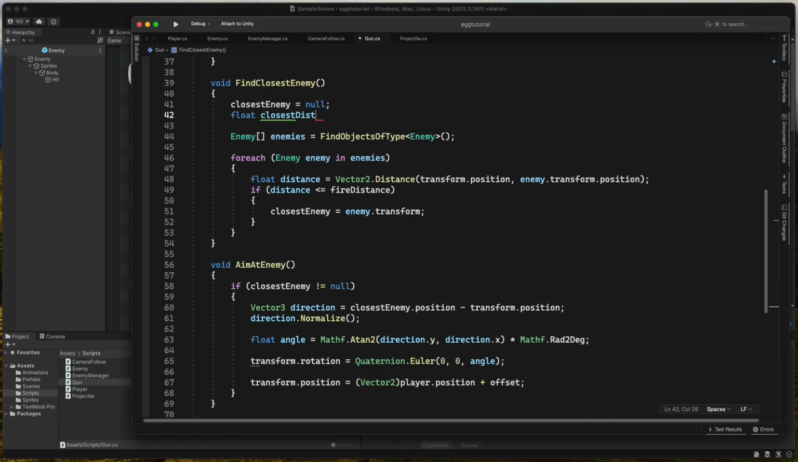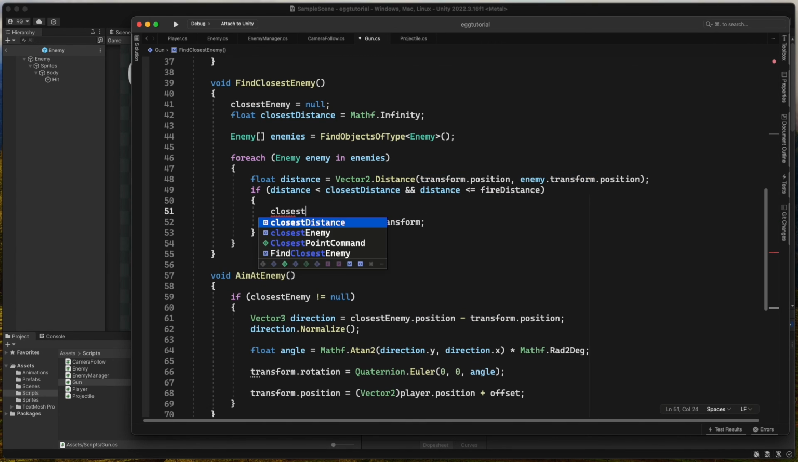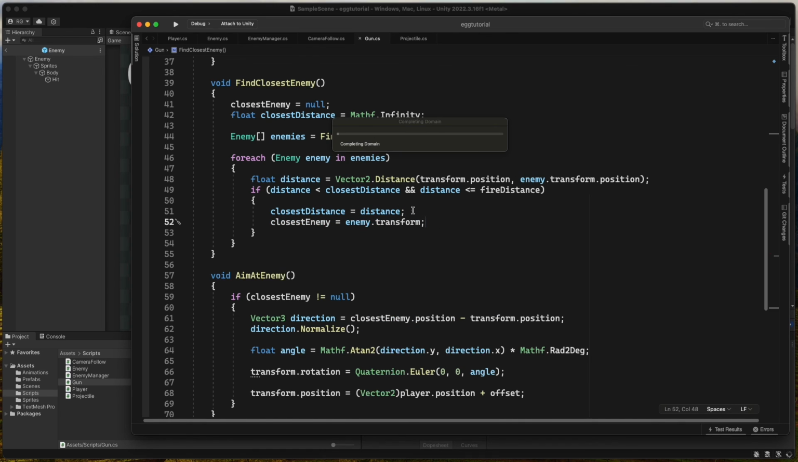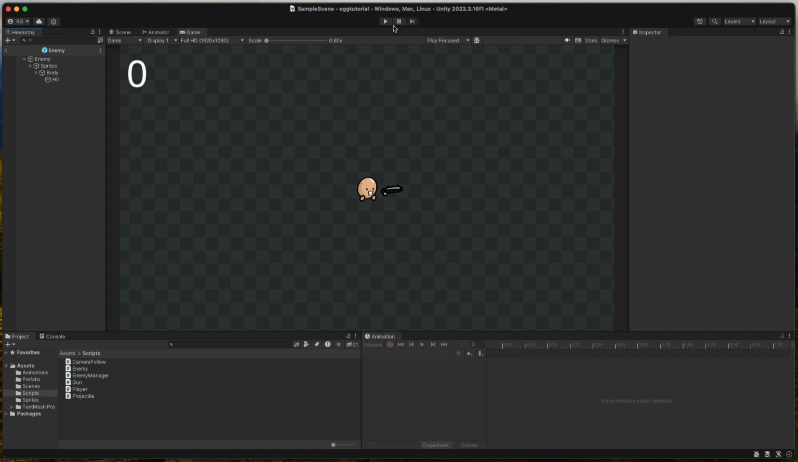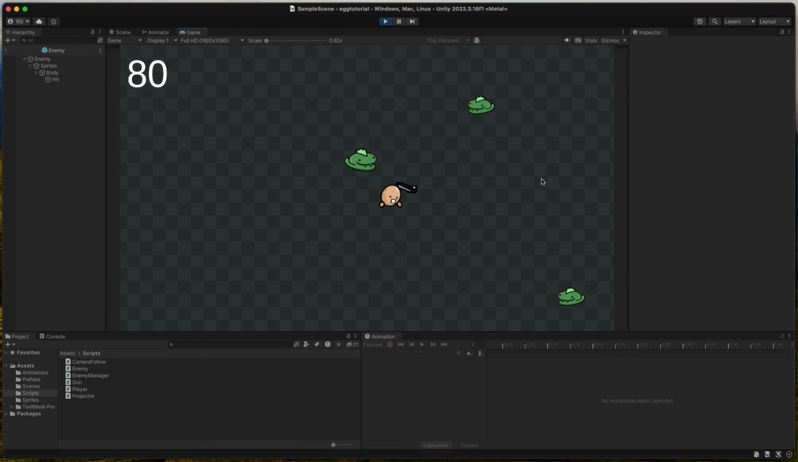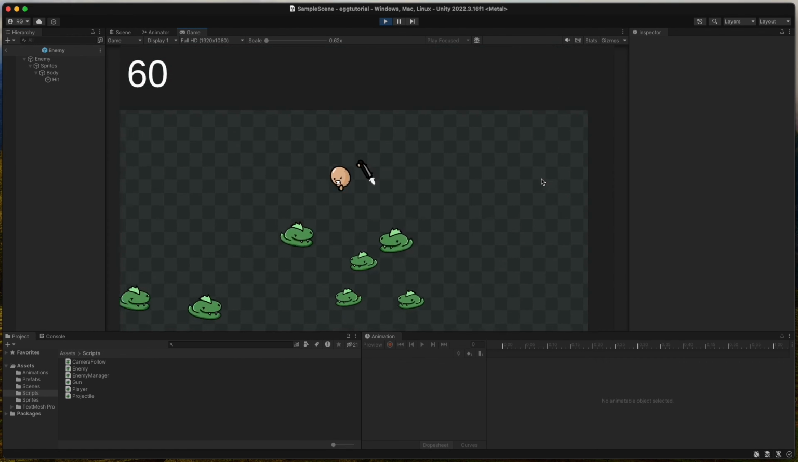Inside the method FindClosestEnemy, we make a new float called closestDistance and set it initially to Mathf.Infinity. Then we check that distance is less than closestDistance, and if so, we got a new closest distance, which equals distance. Now we can see that the gun changes target to the closest enemy all the time.